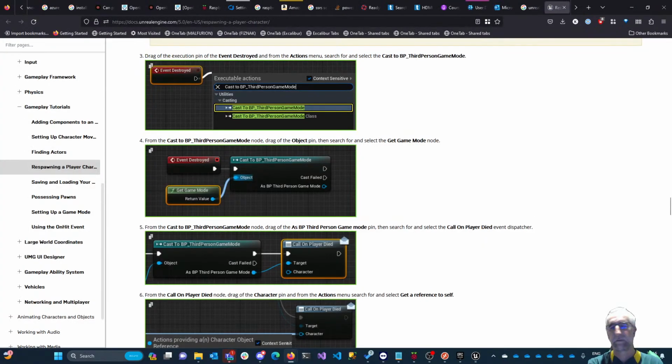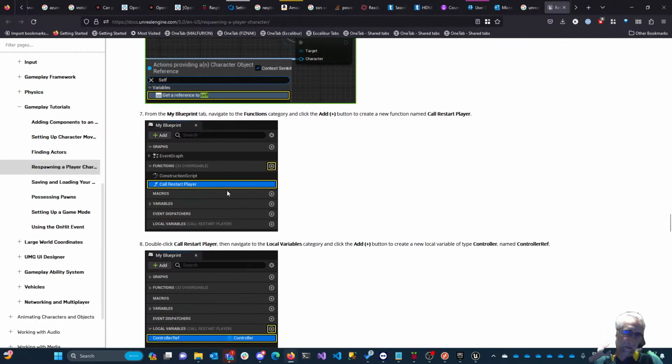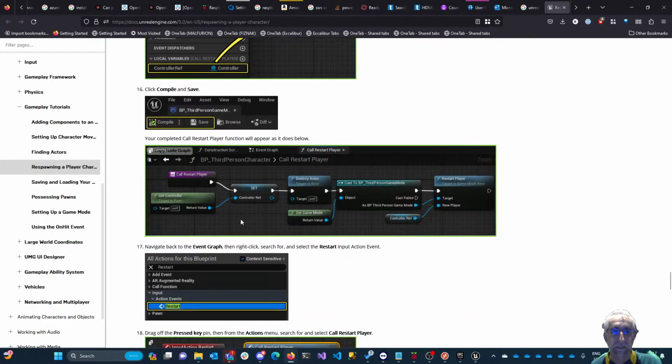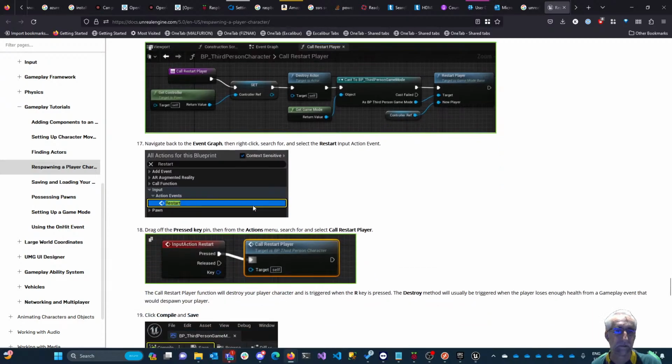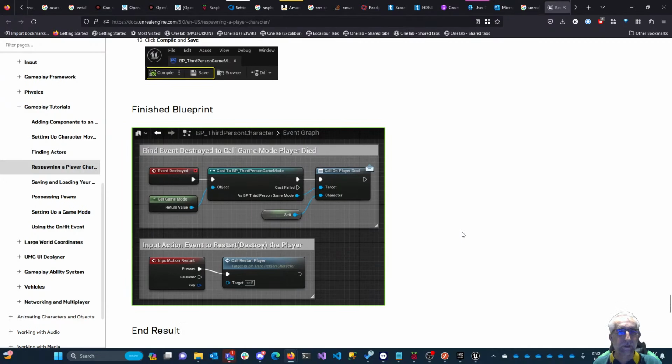That's what happens when you have 100 screens and you're doing things off screen. Okay, so there's the call restart player. That's the piece that we've done. We built all of those bits and bobs, and our final result looks like that. That is correct. Now it's got the action event, and the action event calls restart player, and that's our finished blueprint. Bind event, event destroyed, cast to call on player died. Okay.